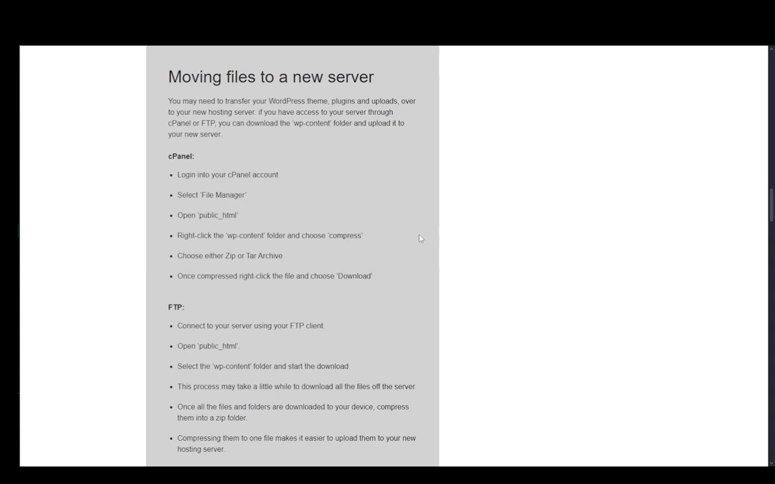But yeah, that's pretty much it. Sadly, there is no way to do this through WordPress itself. You might find a plugin, however, I'm not sure how well that works, but you do you. Try it out and tell me if it works.